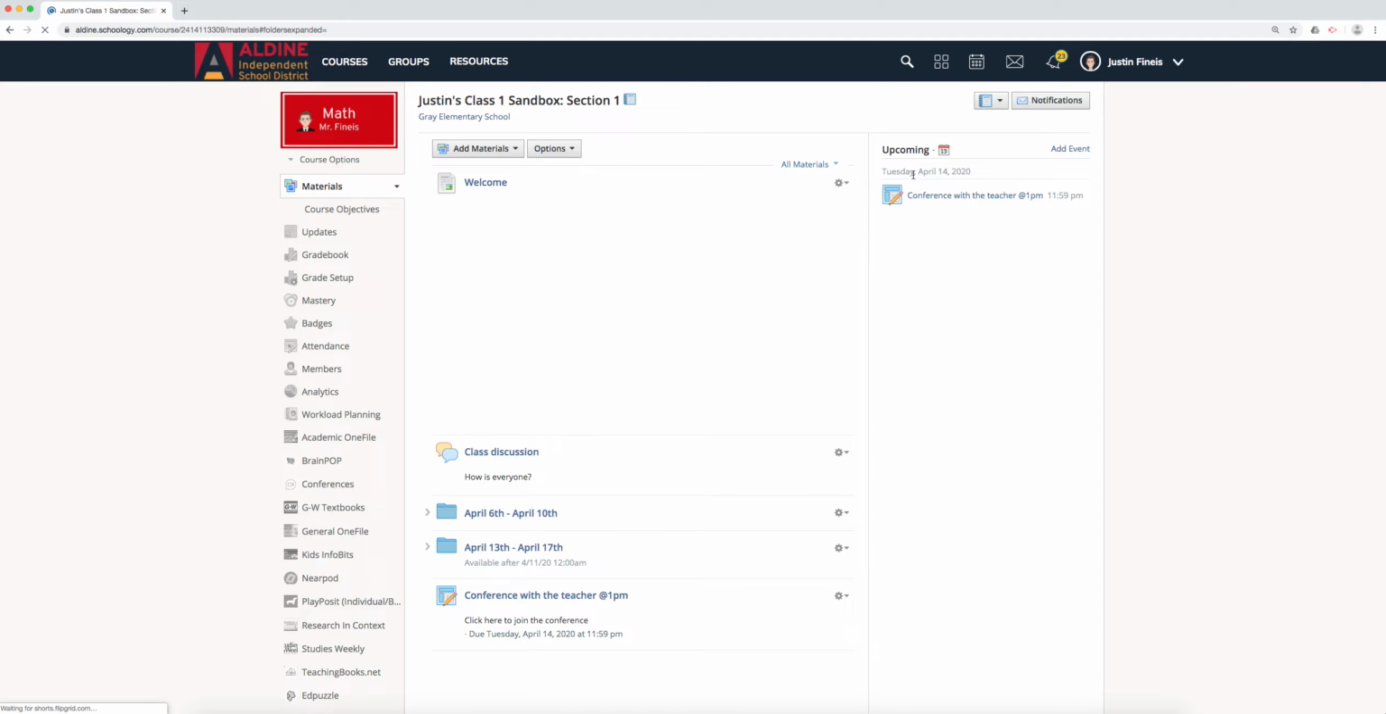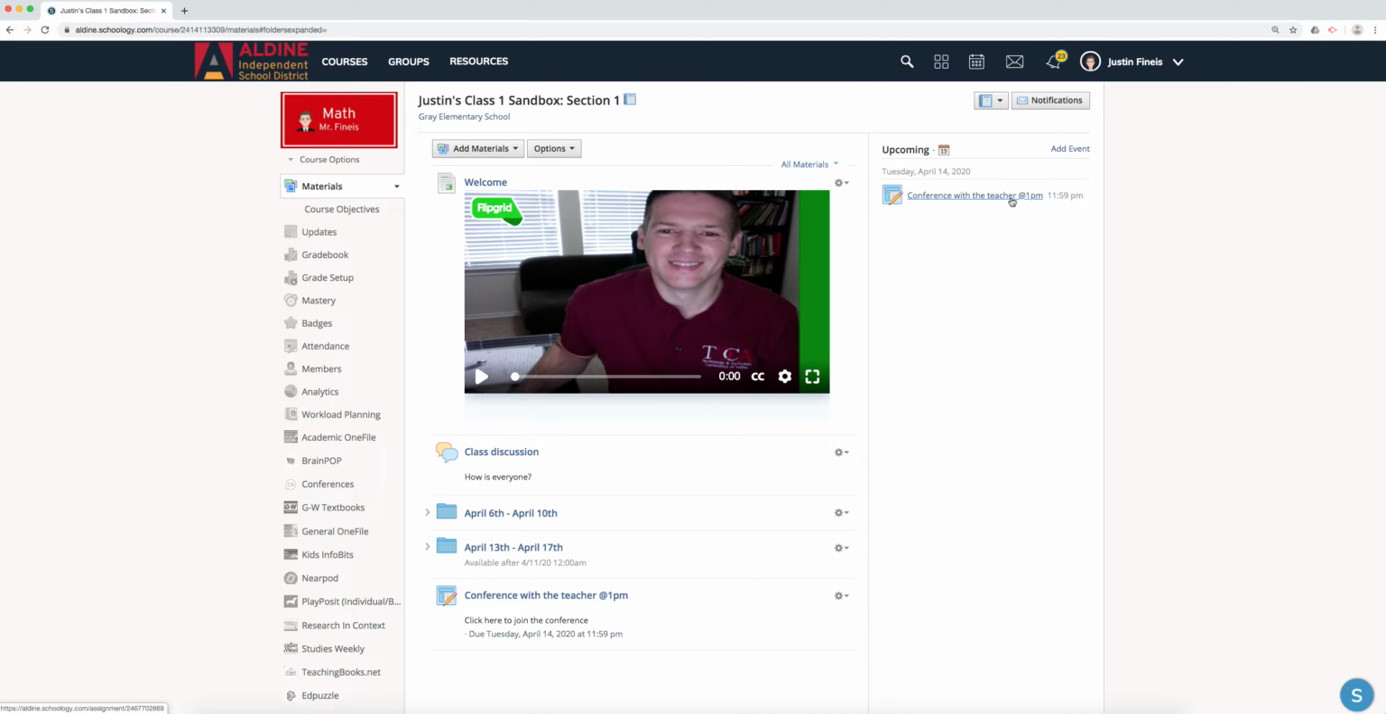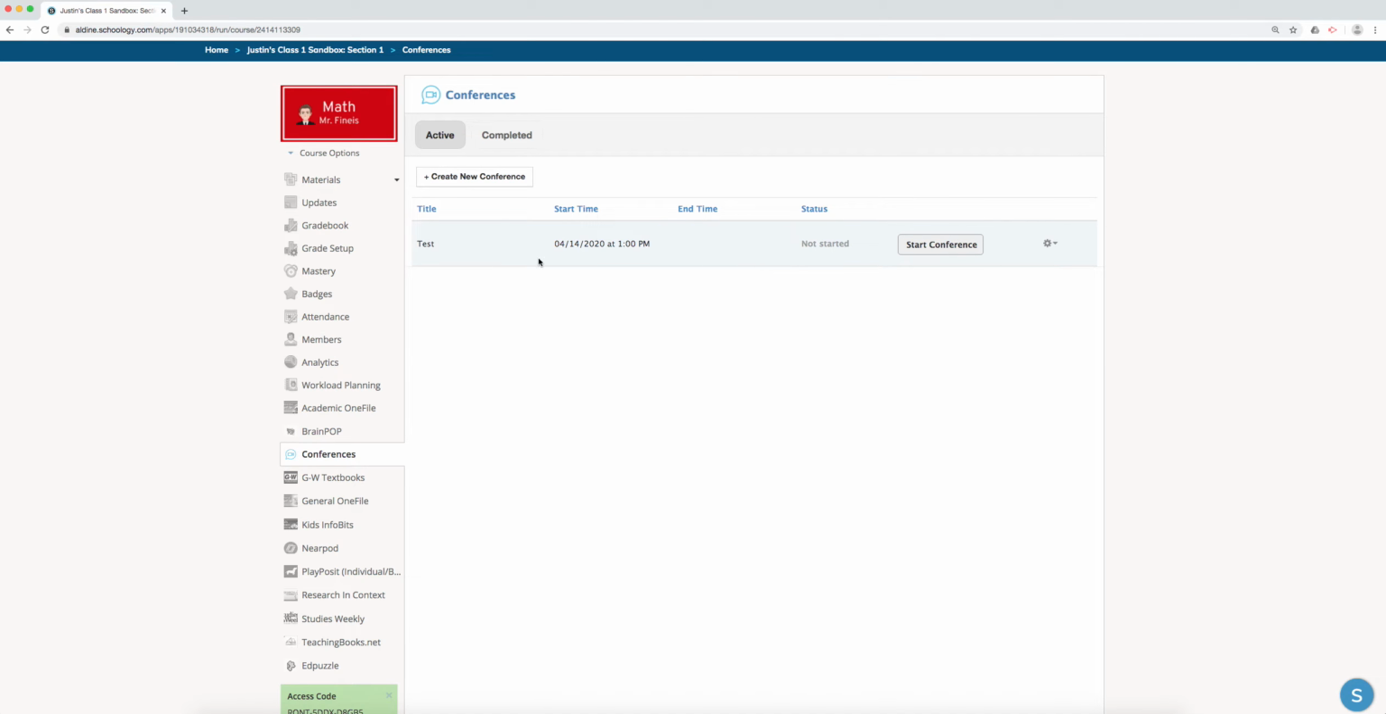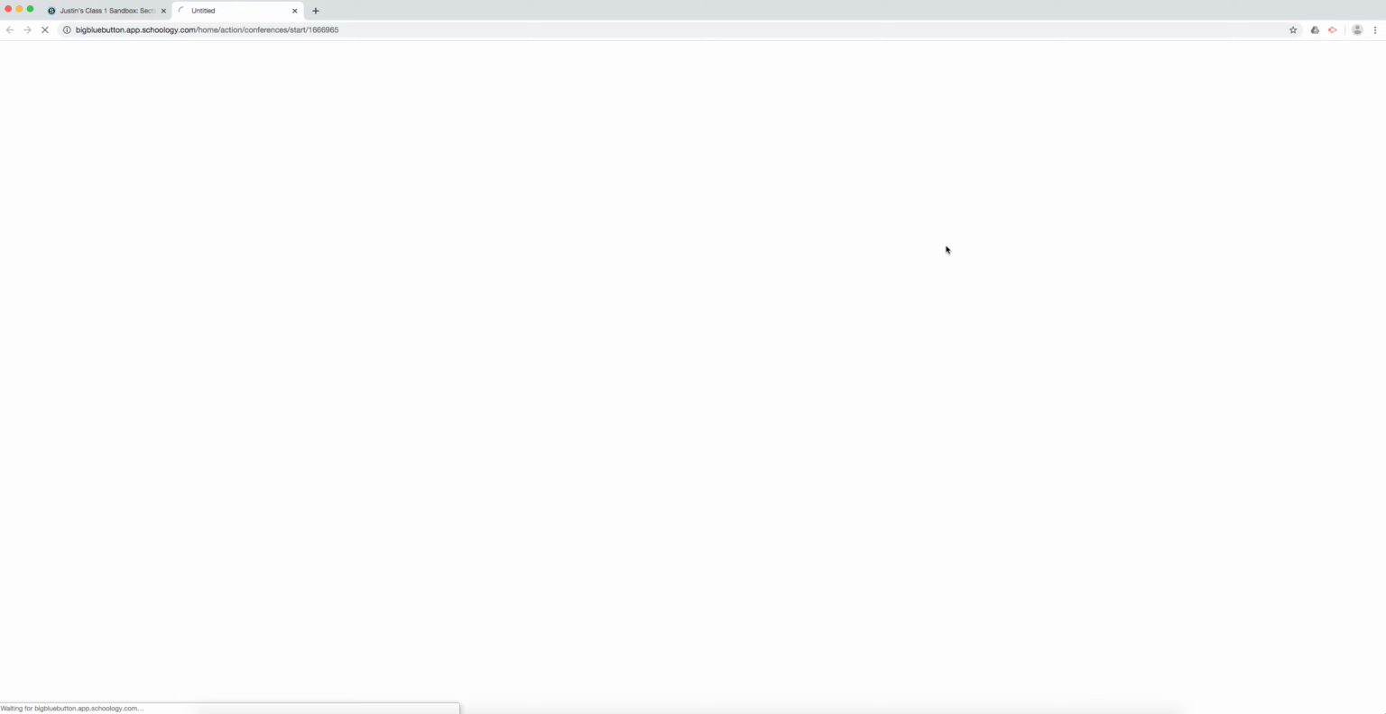And now I can see in my calendar, and also the students will be able to see on their calendar, that something is coming up, April 14th, conference with the teacher at 1 o'clock, okay? I'm going to show you what that looks like on the student side, but before I do, I want to actually start this conference so you can see exactly what it's going to look like when the conference is started. So I'll click Start Conference.